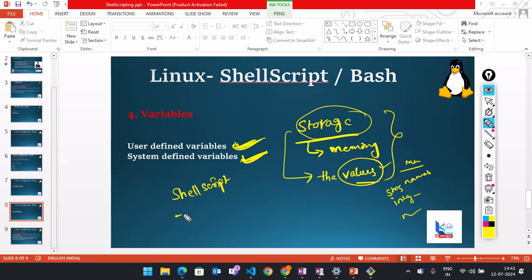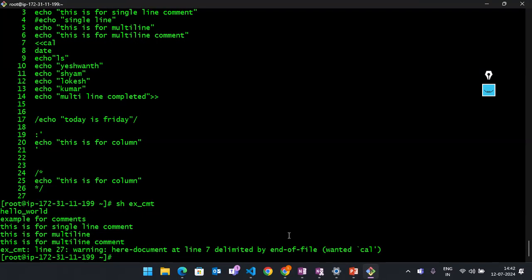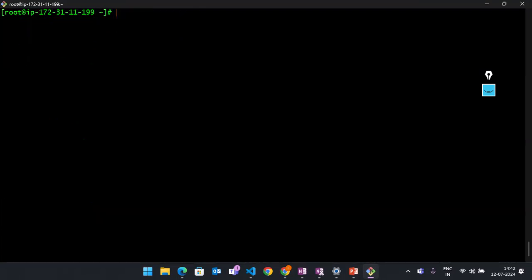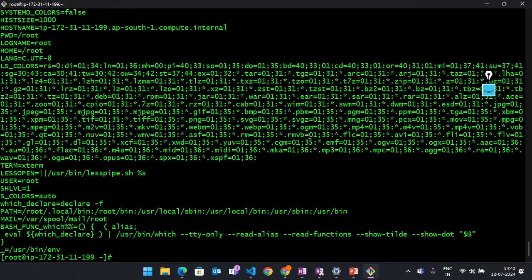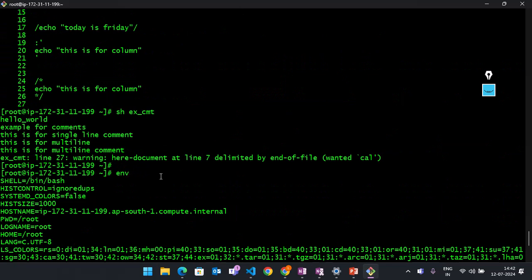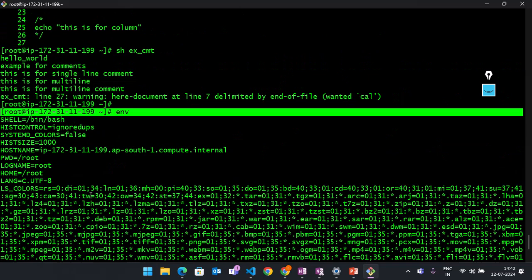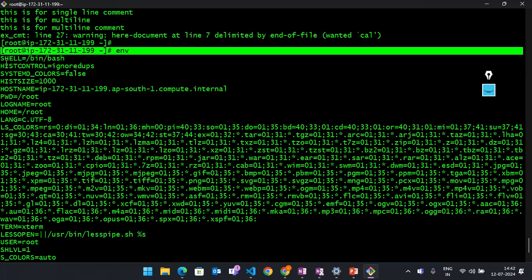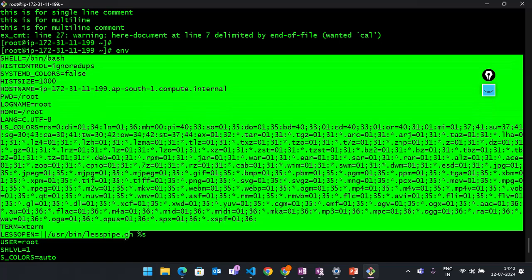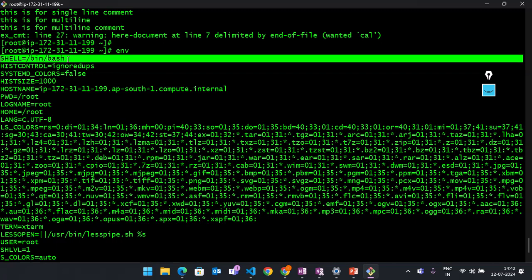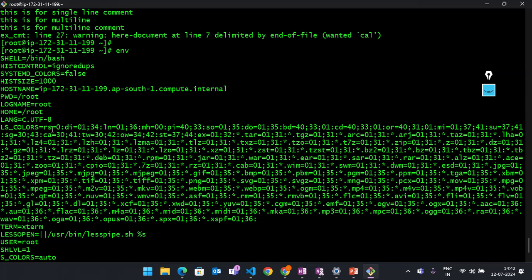Here in Linux, how to see system defined variables? Already it is there, let's try. Control L. We can see system defined variables by using the environment command, env. Let's go. See this, SHELL. These are all variables. So in this, SHELL and /bin/bash, what is the variable, what is the variable value? Guys, see this?